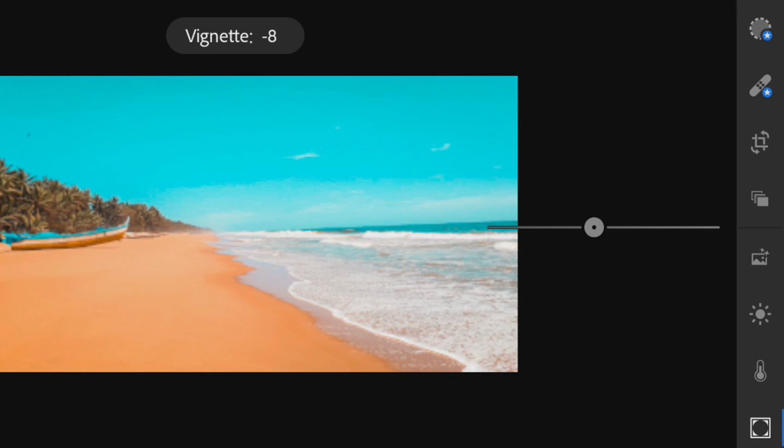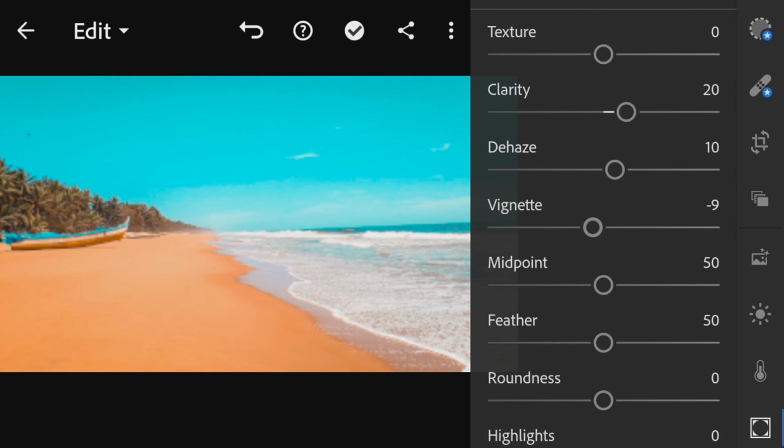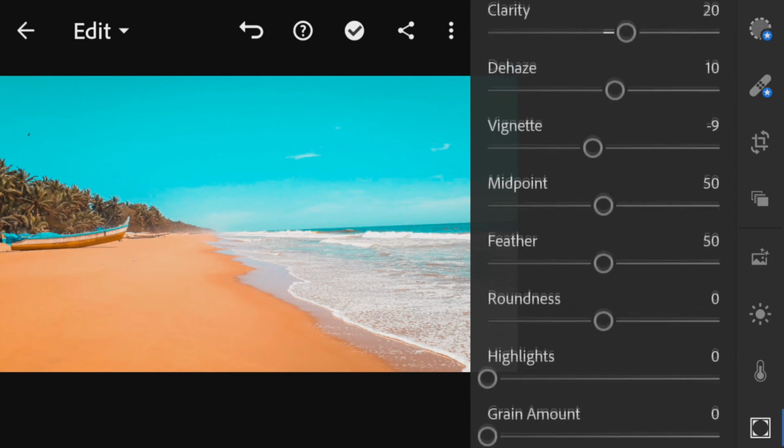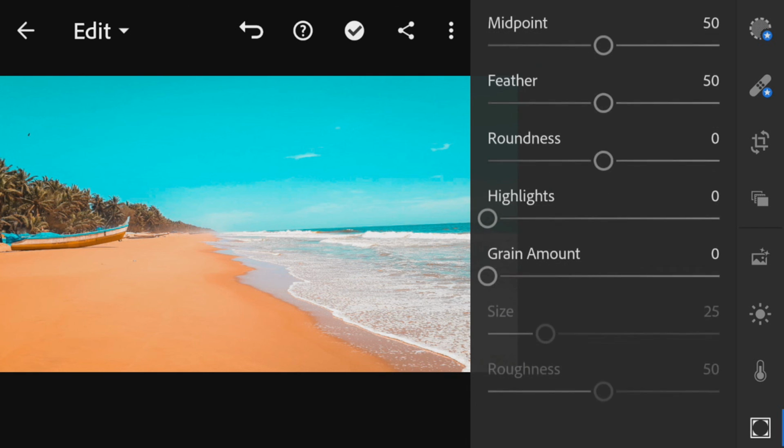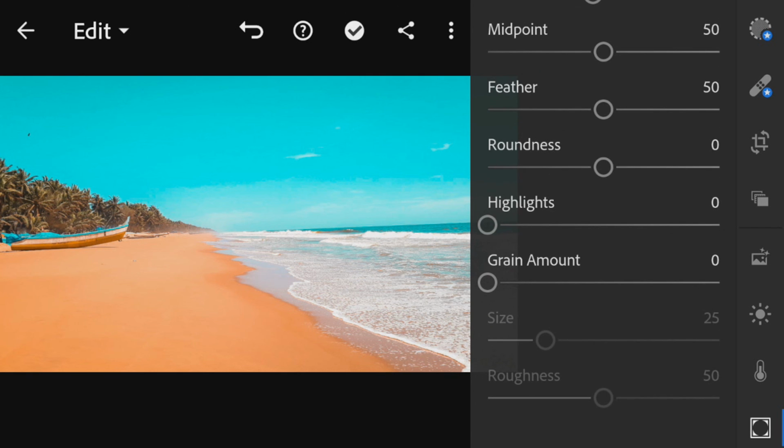Okay, you can play with all these settings if you want to, according to your preferences. We have actually applied a little bit of teal and orange into this picture.